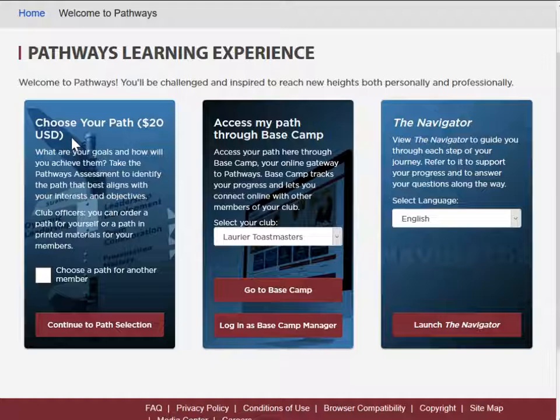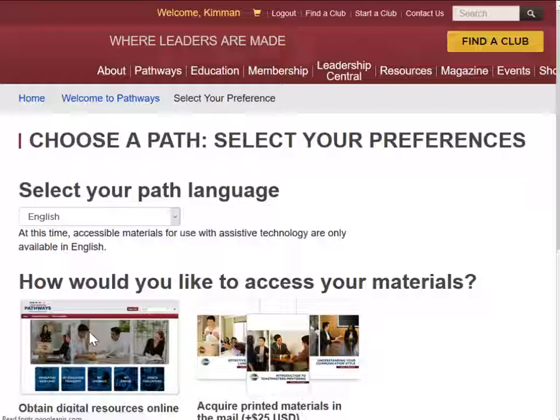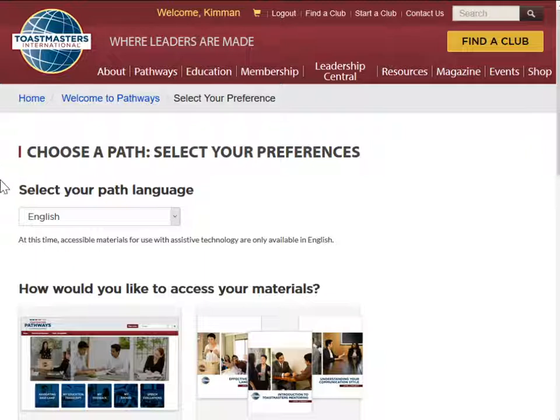The first one is Choose Your Path. You can ignore the information about the $20 because your first path is free. If you want to take on a second path, then at that time you'll have to pay the $20 US. We ignore it for now. Go to the Continue to Path Selection button, click. It would open up this page.